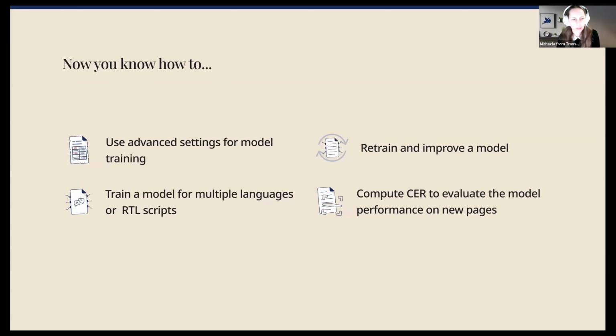I was just, we put in the slide you already know from the beginning. So what we aim for is that you know a bit more about using our advanced settings for model training. Also how you can retrain a model, improve your model quality, how you can train models for multiple languages, and also other scripts like right to left writing, and also we talked about our character error rate, how the character error rate is computed, and you can use this to evaluate the model's performance.